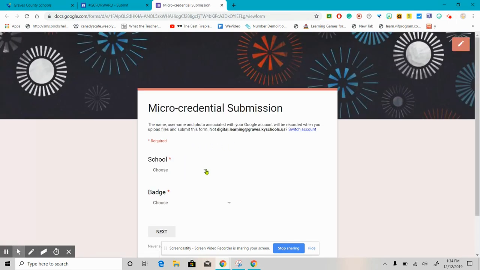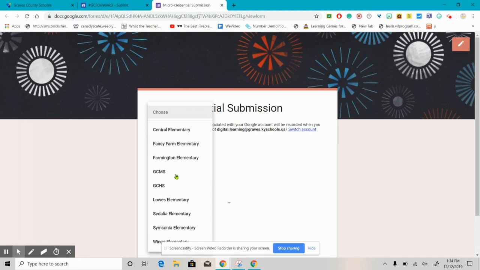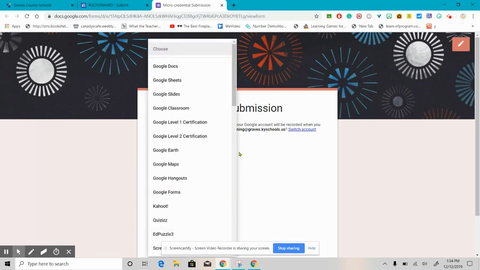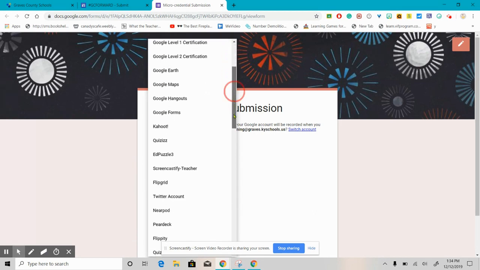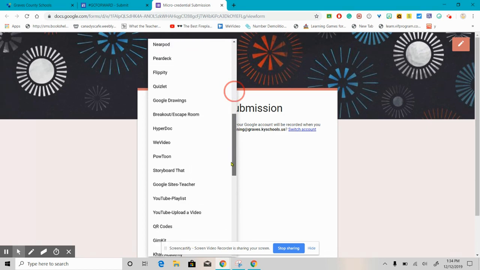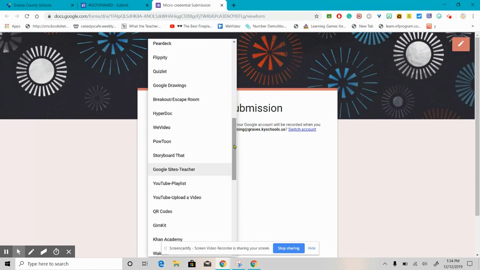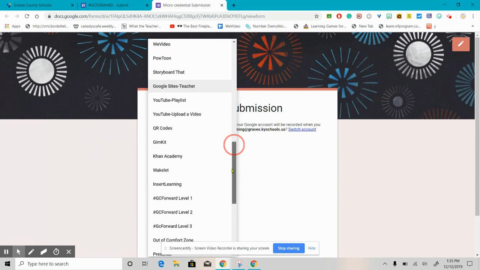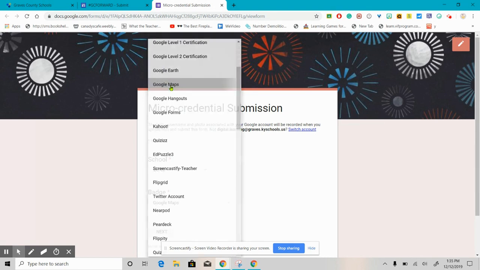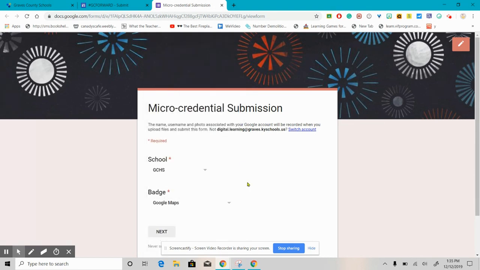and you're going to choose the school where you teach. And you're going to choose the badge that you want to earn on this submission. And if you scroll down through there, you're going to see all of the badges that were listed on the previous page. If you happen to not see one listed there, just let us know and we'll make sure to get that added. So I'm going to use Google Maps in my classroom, and then I'm going to click next.